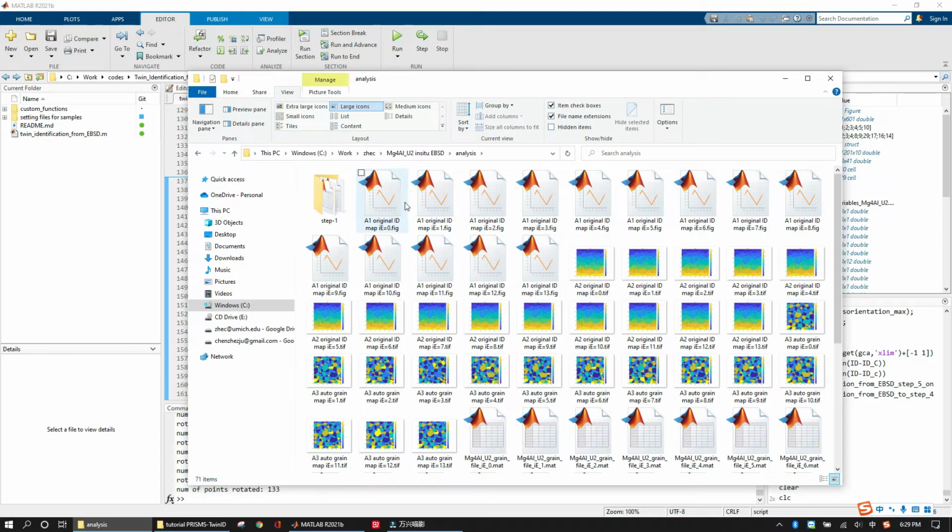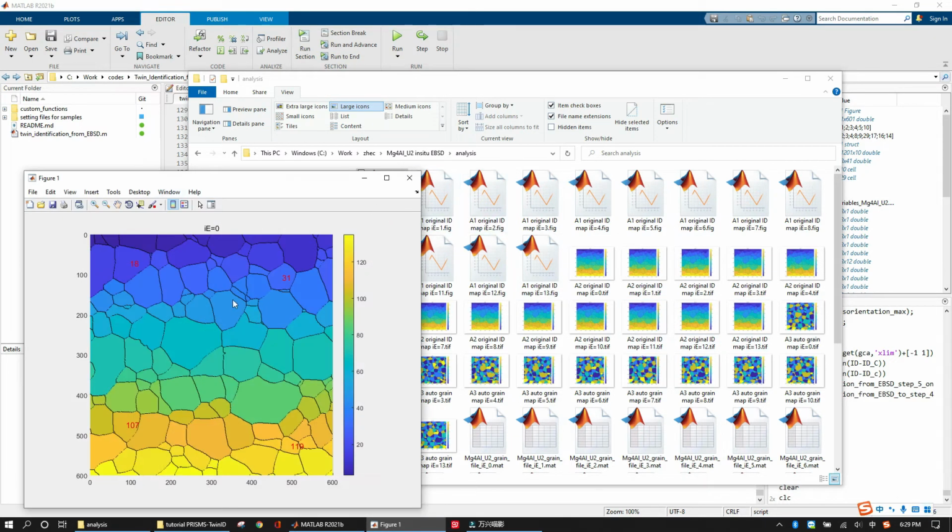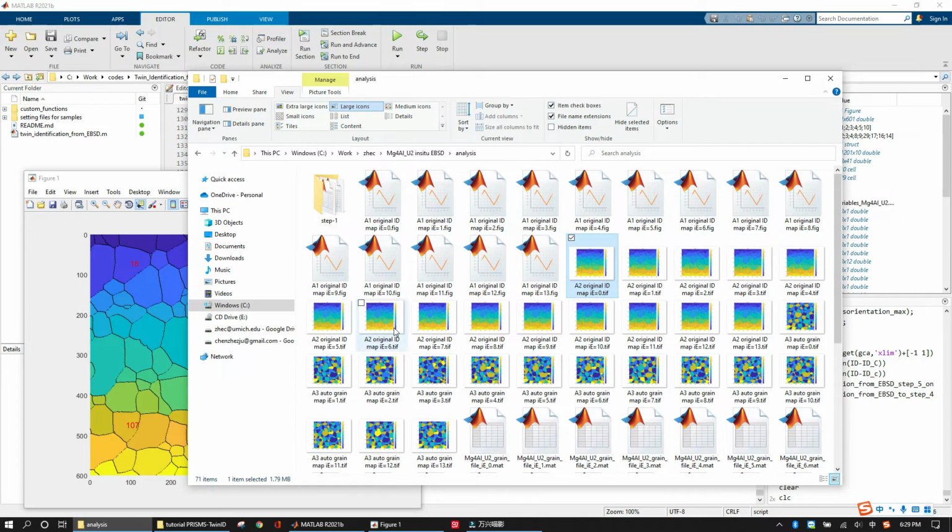So these grain ID maps, this one and these ones, are stored in two formats. One is .fig format that can be easily opened by MATLAB, and you can also use this tool to look at the grain ID. These ones and these ones are basically the same map in different formats.